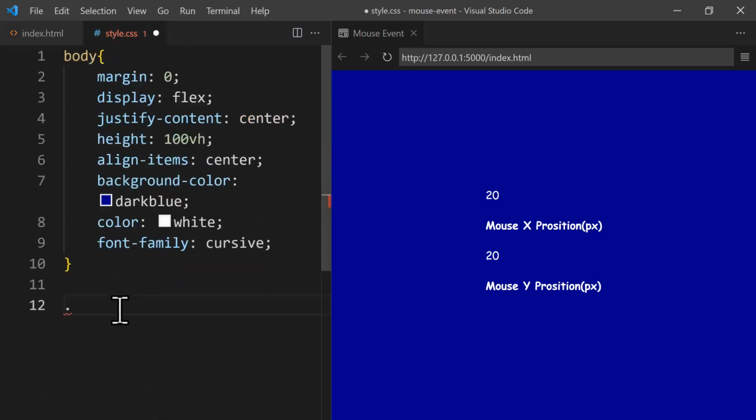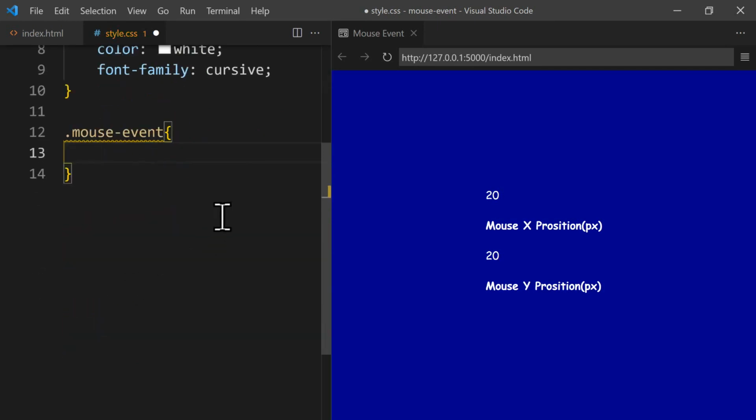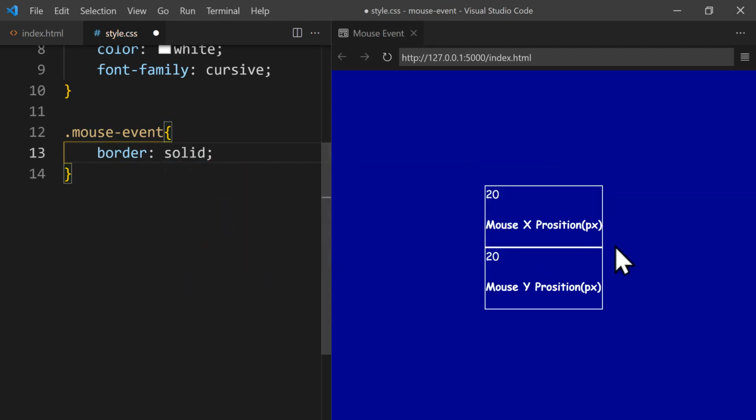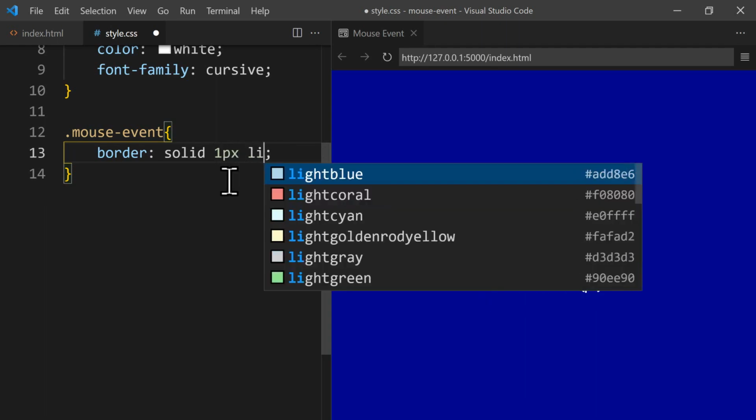So in the style.css here, we just write .mouse-event. We open a set of curly braces, and we add a border to see, just say border. We change the border to solid, so you can see a border. We change the width of the border to be 1 pixel, and change the color to be light gray.